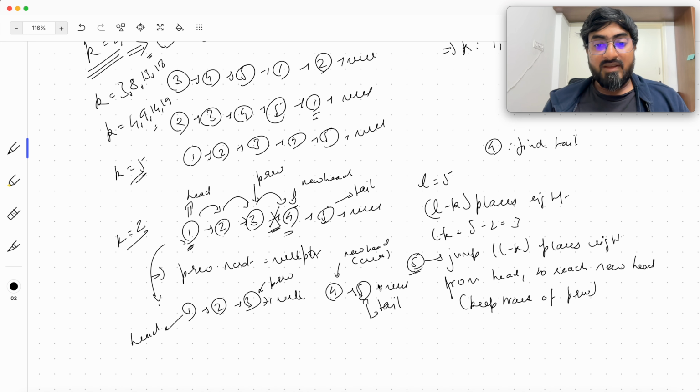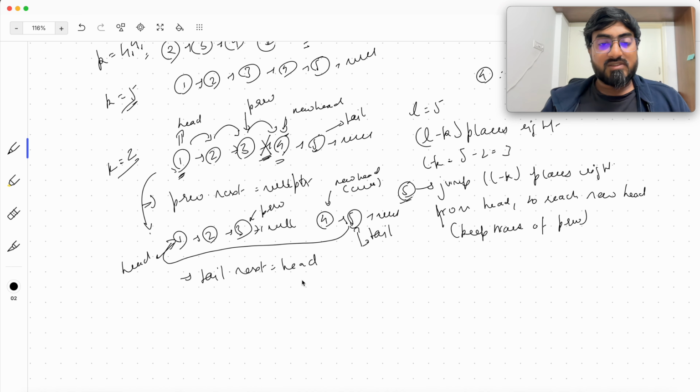Then we need to set the next of tail to head. So we set tail dot next is head. So tail's next is null, and tail's next now becomes this head. So the list looks like 4, then 5. Next of 5 is now 1, then 2, then 3. Next of 3 is null.